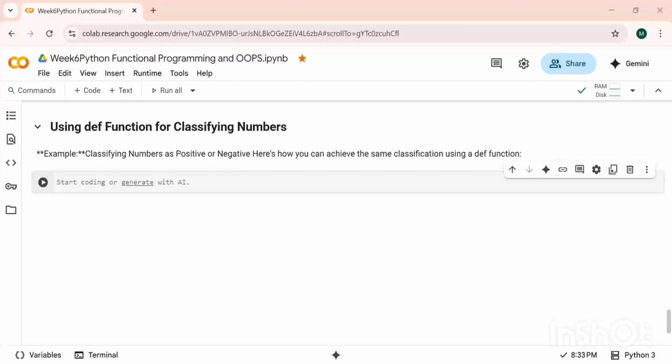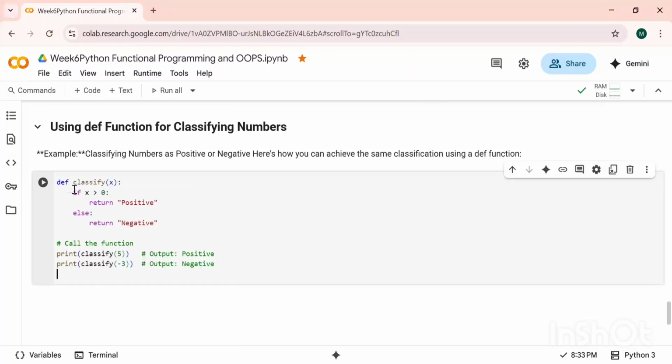Come on, guys, answer me. Can I use if and else statement? If x is greater than 0, it is positive. If x is not, then negative. And then I can just call the function by its name and print it, either positive or negative depending upon my number, right?